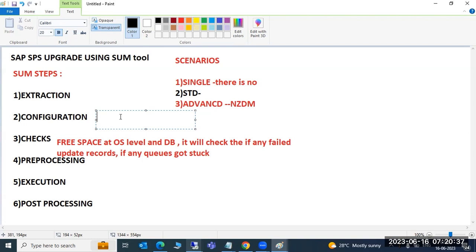Few people may ask you, in which phase do we have to apply the missing notes? In which phase do we have to apply the missing notes?